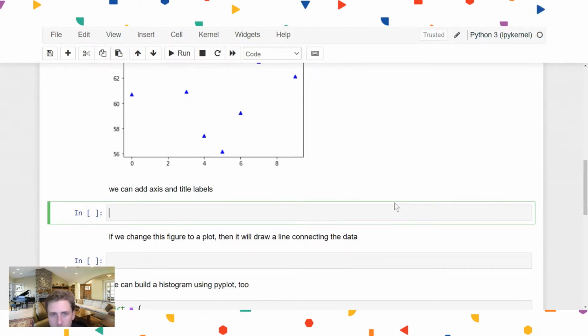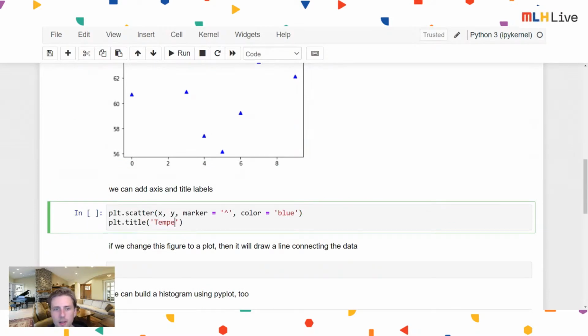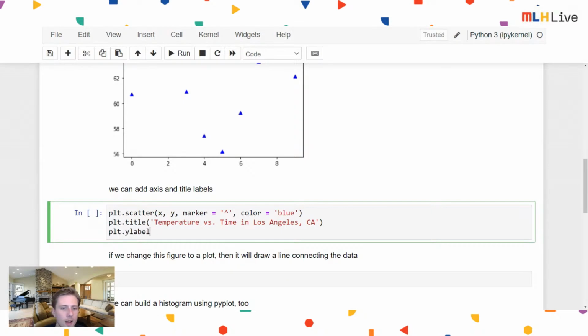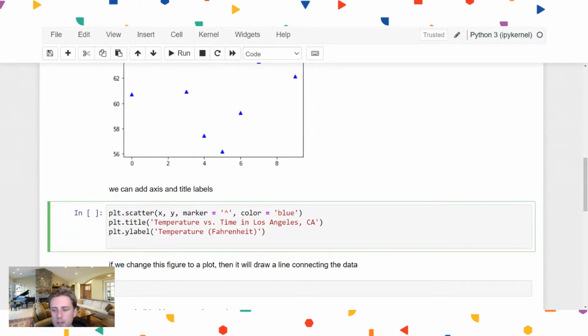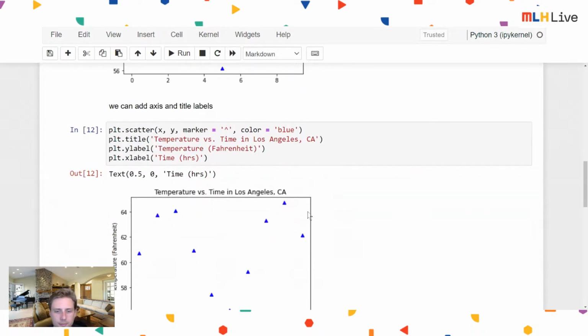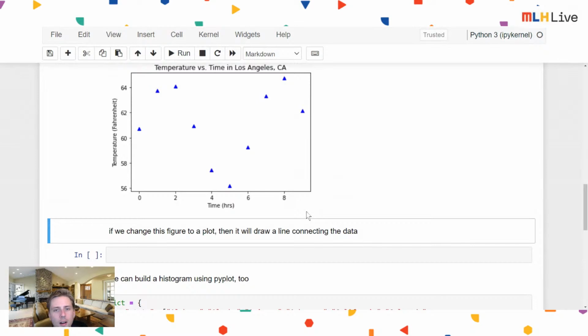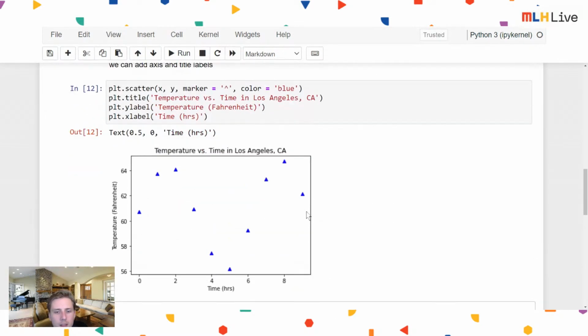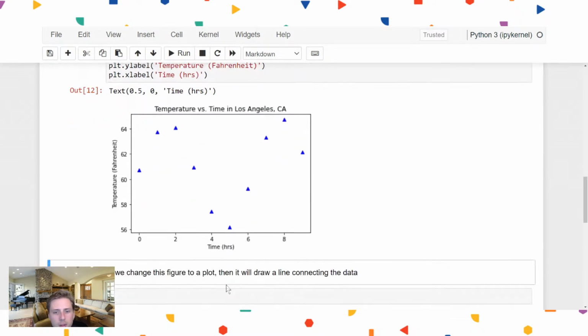You can add some titles as well, so I'm going to copy this down and we can type plt.title. We can give it a title: temperature versus time in Los Angeles, California. And we can give a Y label. We're using Fahrenheit to mark the temperature. And we can say time in hours, let's just say. So you can see that we're able to get that labeled, and now all of a sudden our figure is really readable and understandable.